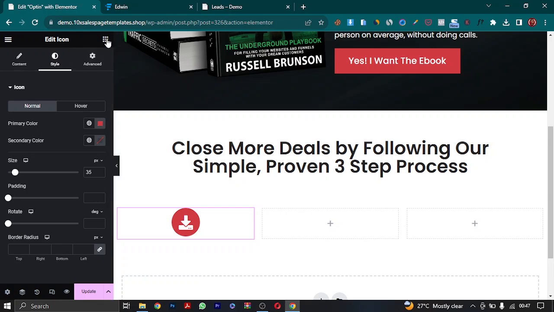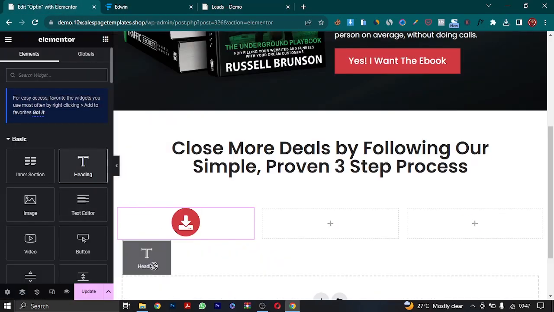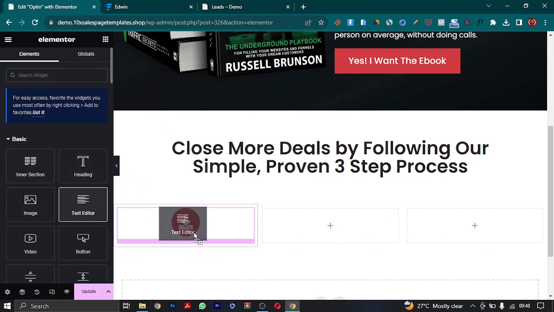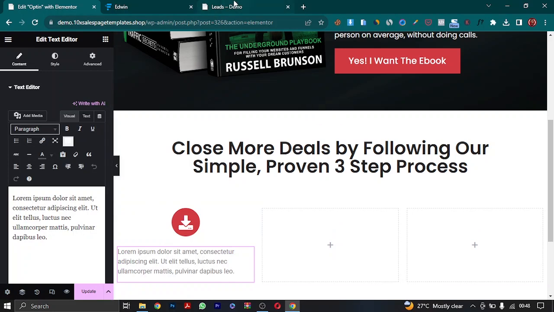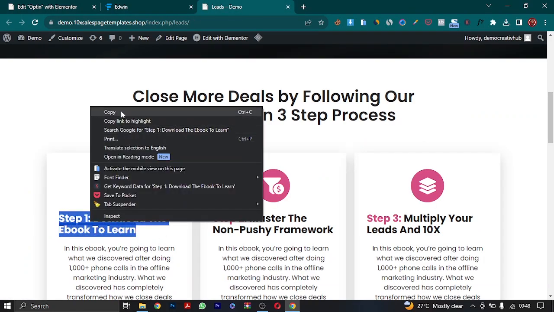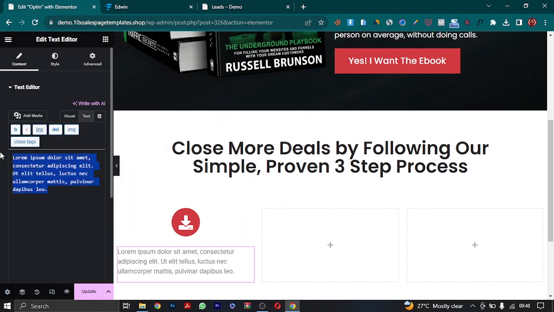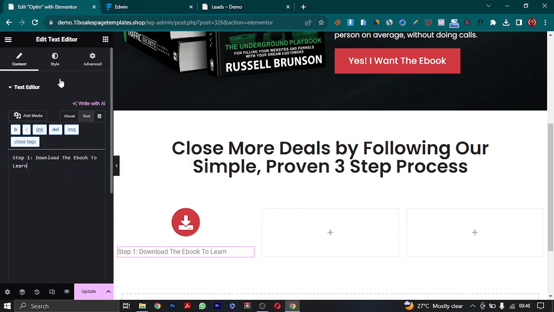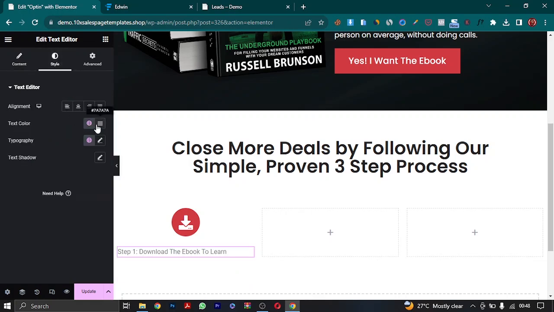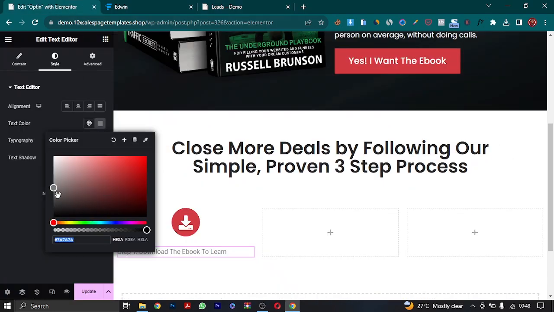And then the next thing we need to do is to add this heading. Okay, so actually I'm going to use this text editor so that it will be easier for me to change the color. So I'll just copy this, go to text, and then I'm gonna paste. Okay, so I'll go to style, go to text color. Let me see, this is actually black, majorly black, so I'll put this at black.